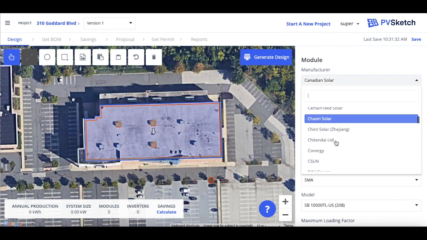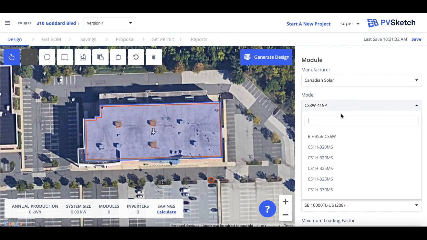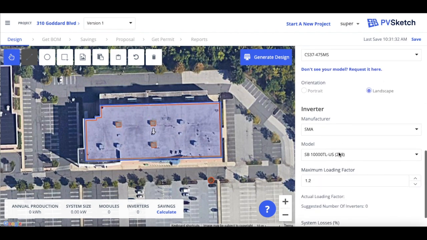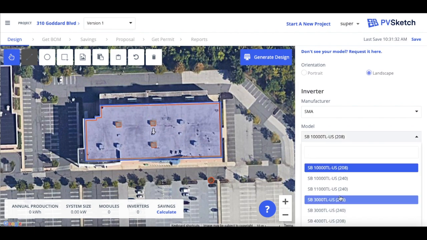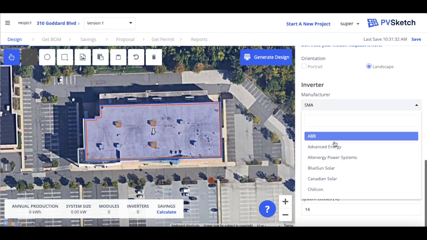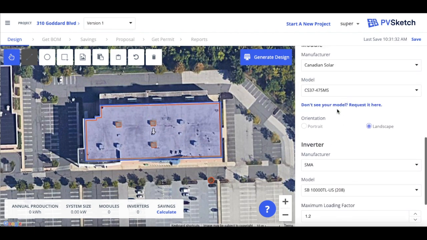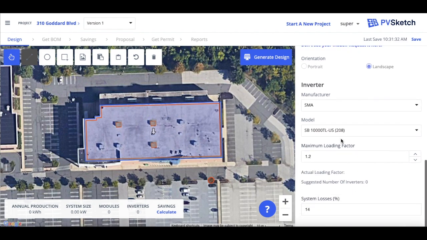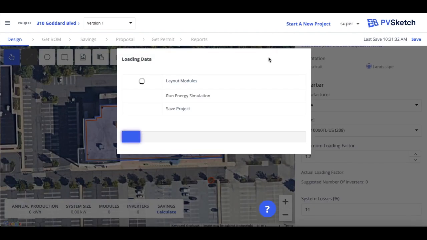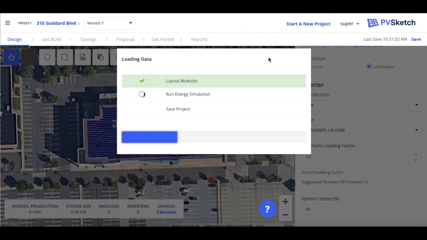For modules and inverters, we have an extensive database of all manufacturers and models. If you don't see what you're looking for, you can request it here. Once my equipment is selected, I can now generate a layout. Coming to the Generate Design button in the top right-hand corner of our design window, I can automatically fill all of my roof spaces.